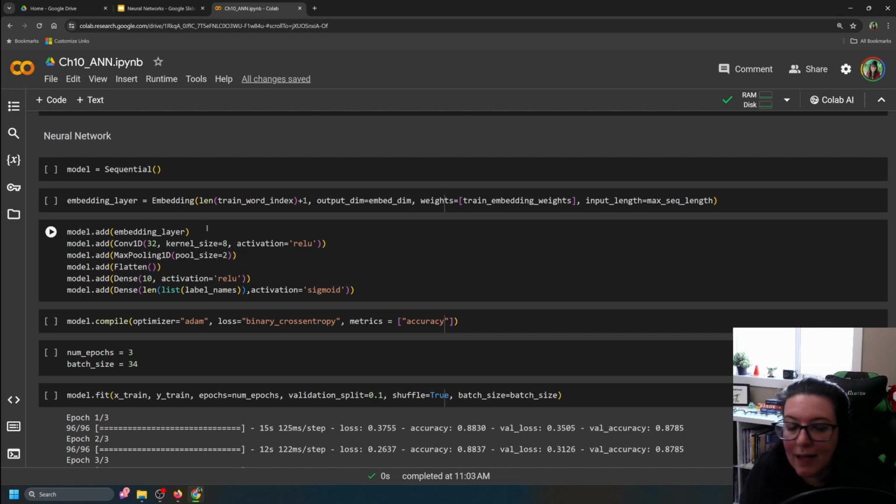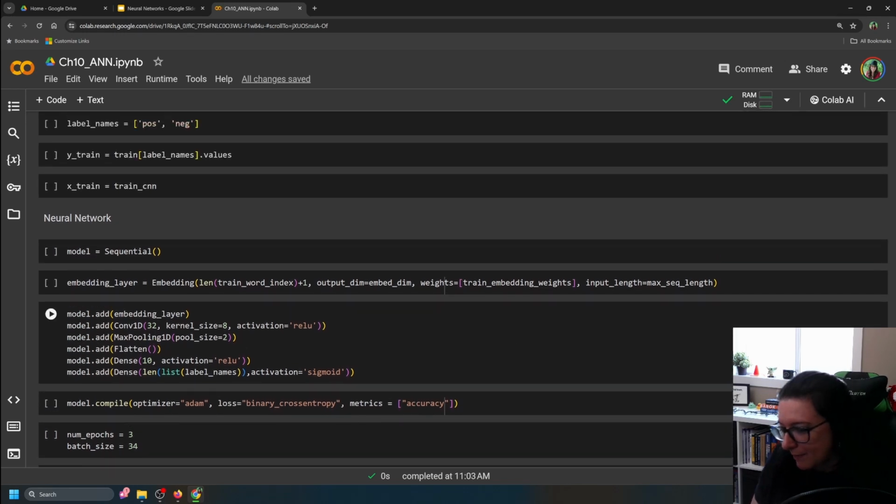All right, the embedding layer, we're going to need that because we will need to vectorize our information. So we'll have to add that embedding layer. Okay, so let's start from the beginning.